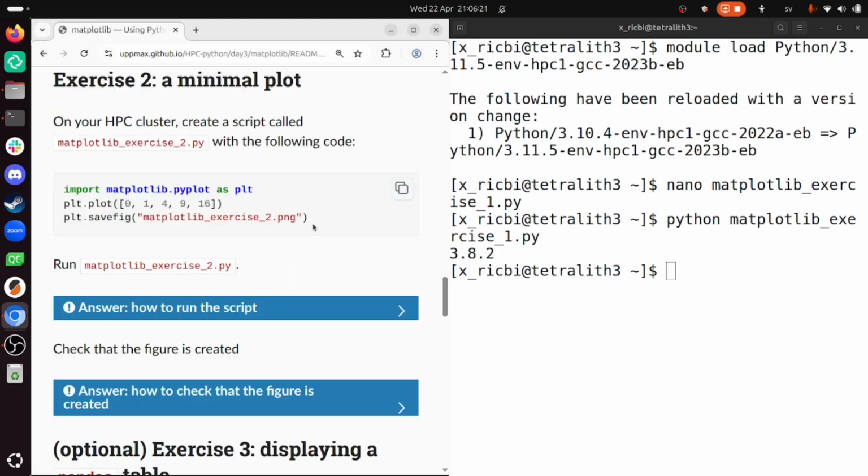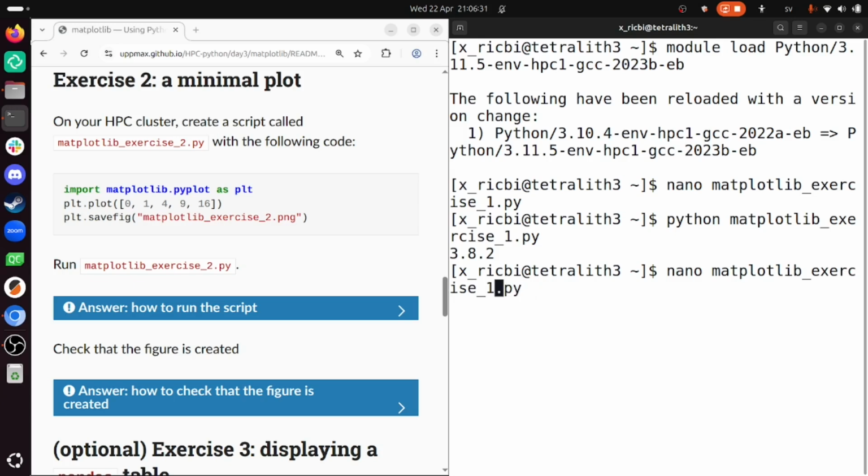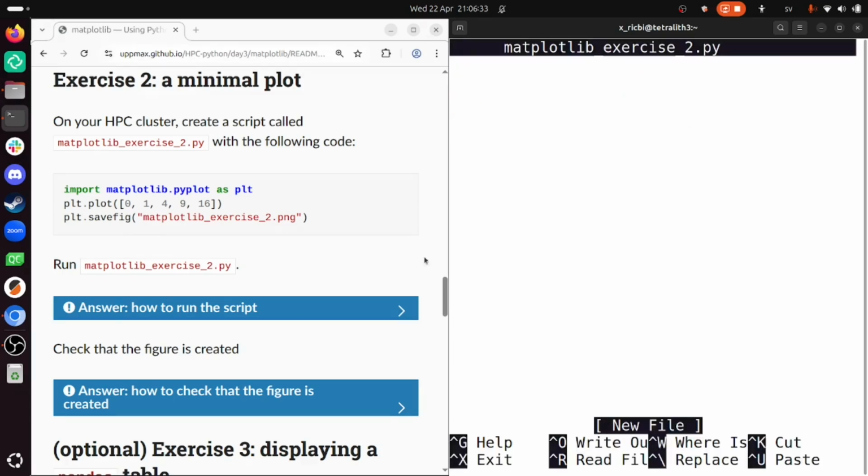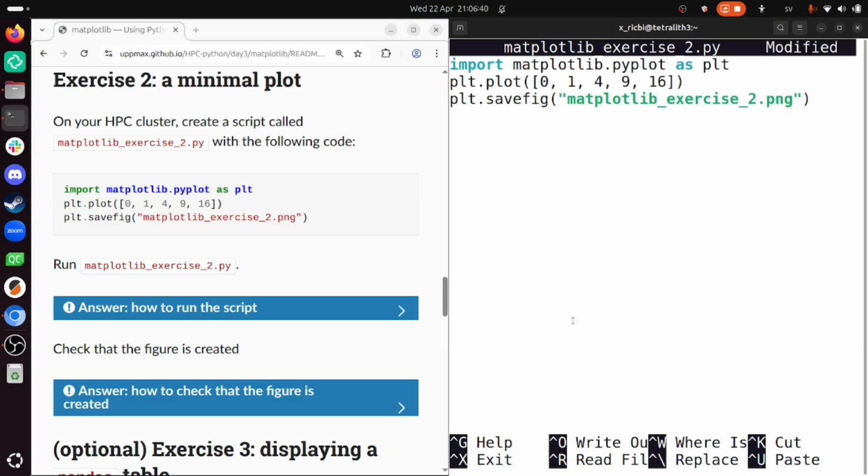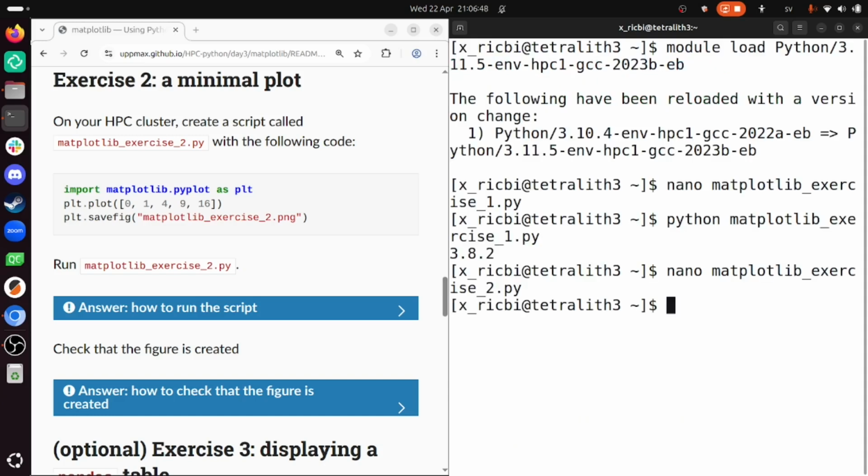Good. Next exercise, we're going to create a plot. Let's do that. We need to create a new script, exercise 2, with that code. I press up to go back to my older commands and then replace the 1 by a 2. I'm going to copy this. I'm going to use Ctrl Shift V to paste to a terminal. I press Ctrl O to save. I press Enter to accept my name as suggested. I press Ctrl X to exit. And I'm going to run the thing.